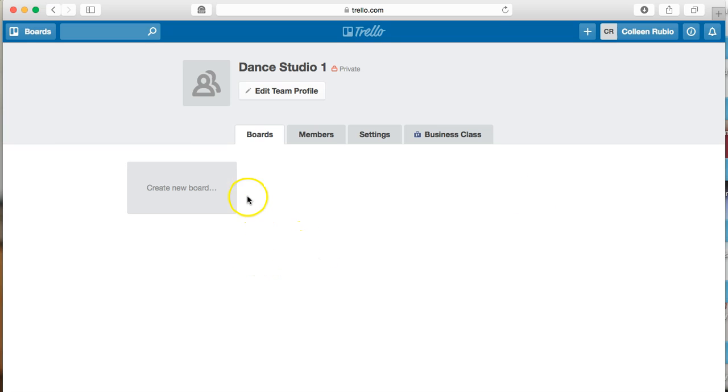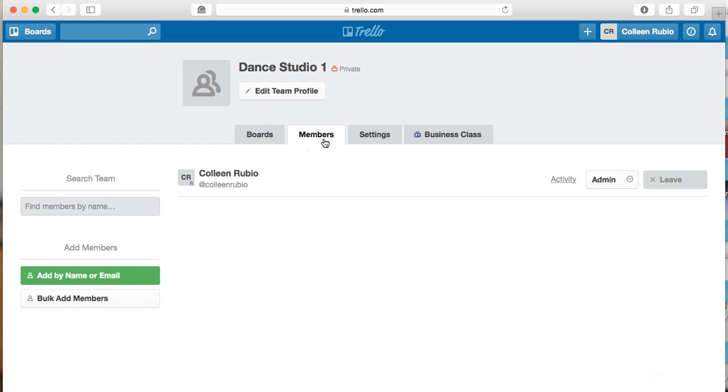So this is what you'll see. You can always add a picture, and you can edit your team profile. You'll see it's private, which you can edit as well. This first little tab will show all the boards that you have within that team. Then you will go to members, and you see I am a member and an admin. I can always leave here. You can go to all my activity, and it'll show all your members.